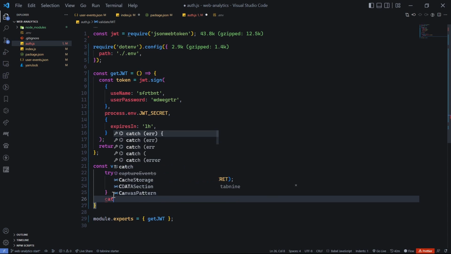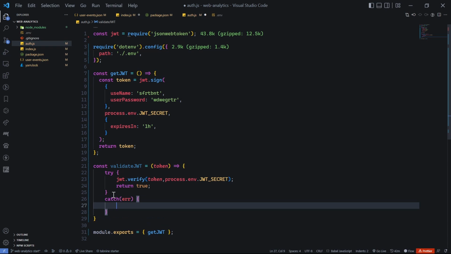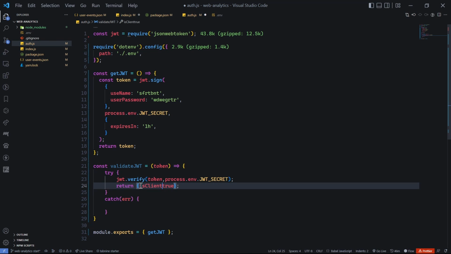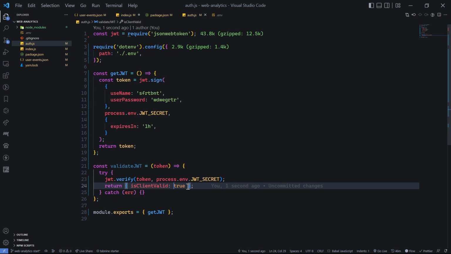Otherwise, what we will do is catch the error. Here we also want to check. So what we will return is isClientValid, that is number one, and also isSessionExpired. So this also we will return as false, because if the session is expired, then we will get an error.